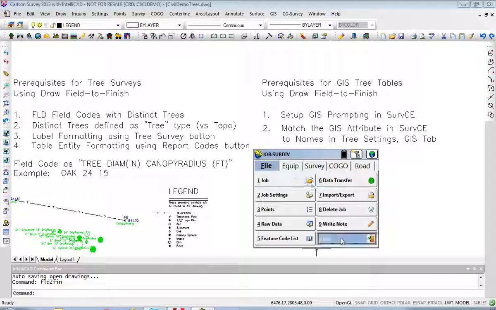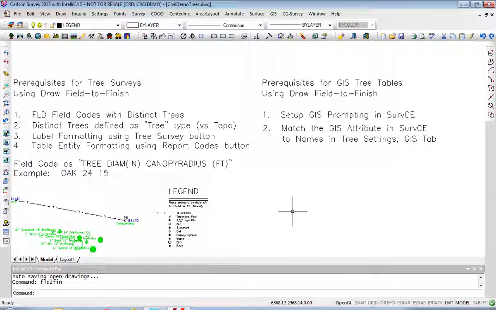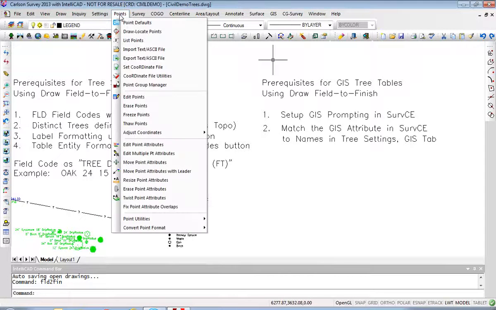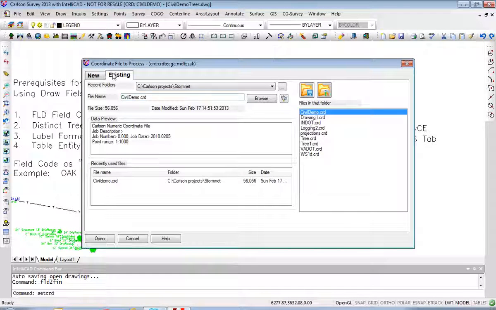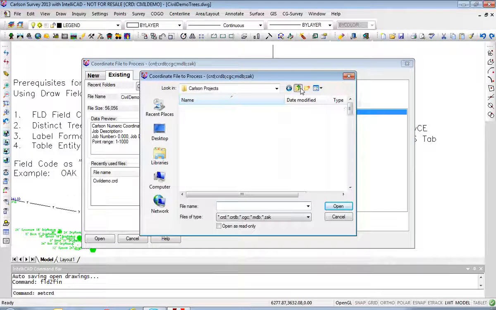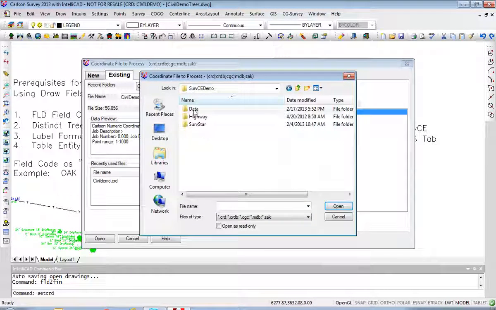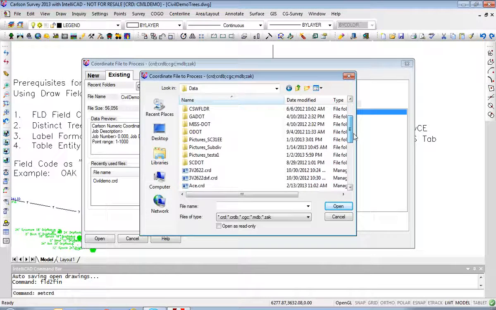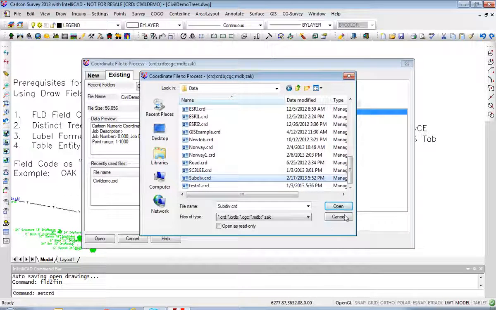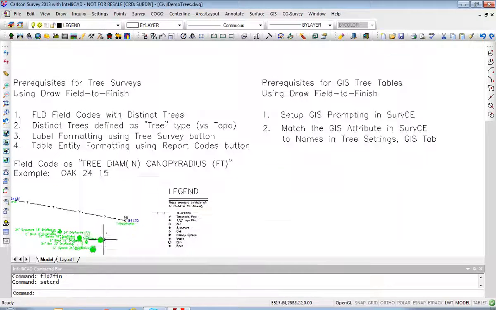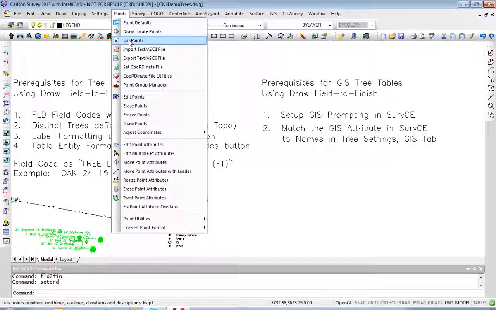Okay, so I have these 2 trees defined here, and it's in this file subdiv, and I will go to exit and leave SurvCE altogether. So this is illustrating the link of the 2 packages. Now, under points, I will set my coordinate file to a different file altogether. I'll go to Browse and track down that file used by SurvCE. I think it was in SurvCE demo data, and here we'll look for the subdiv CRD, hit open, and double check the point list.